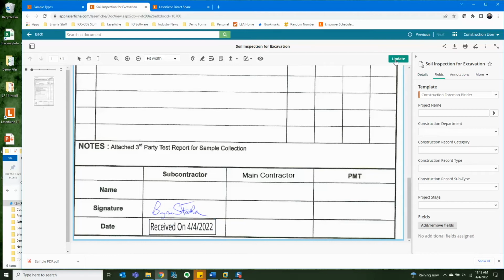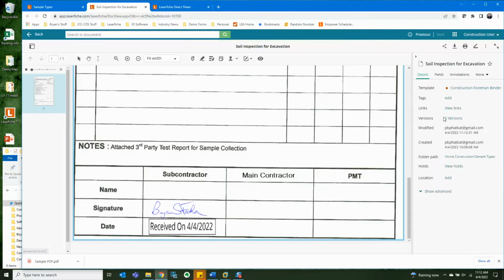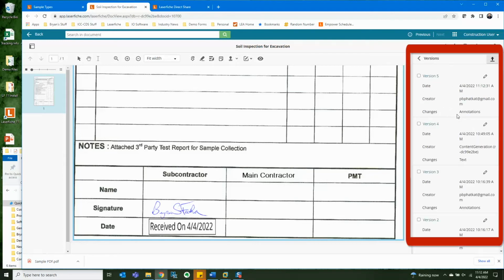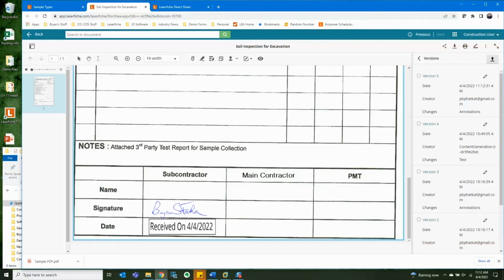As we save these annotations, you'll notice this document is set up to track versions. Laserfiche keeps a version of each change you've made, and you can go back to a previous version anytime you like. Everyone will be able to make sure they are on the most current version of a document.